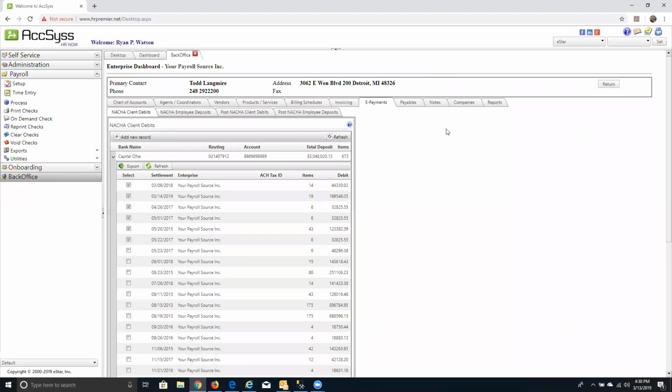So how does creation of employee deposits and client debits seem to you? It's pretty easy and straightforward, and allows you very, very quickly at the end of the day to create multiple entries in one batch and submit those to the bank. Yeah, that's nice. It's a very simple process. Once you've done it once or twice, it goes by really, really quickly.